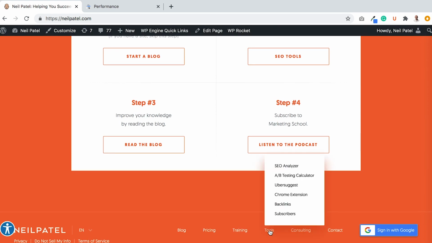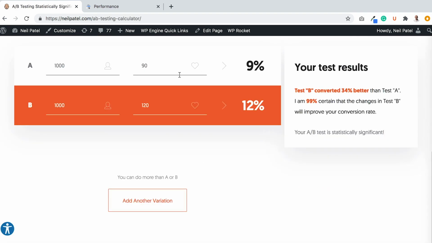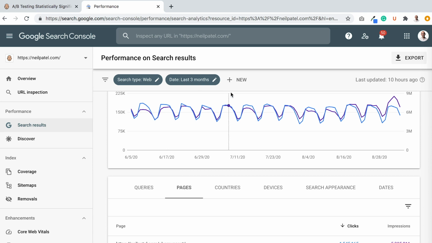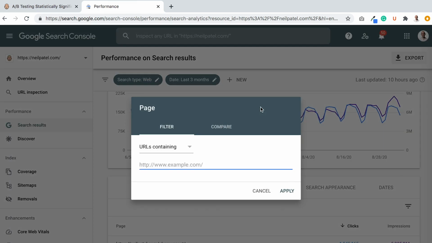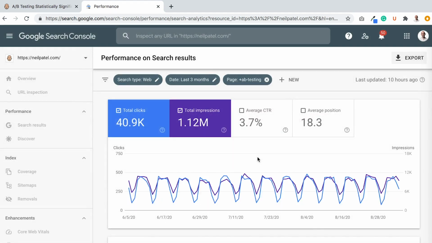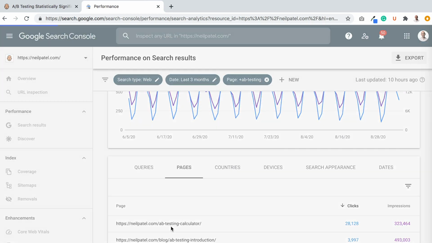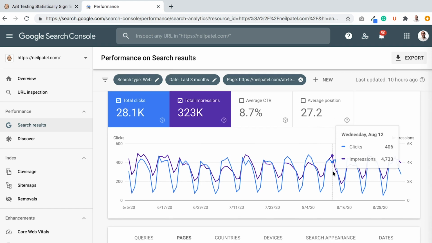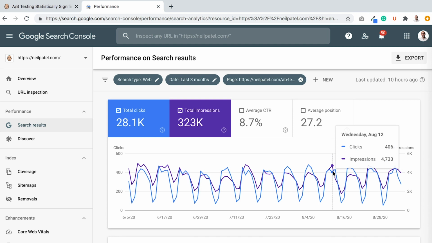I have a lot of tools that get traffic, such as my SEO analyzer, heck, even an A/B testing calculator, backlinks tool, and as you can see, there's just a lot of traffic here. Now let's look at this A/B testing calculator for a minute. If I go to pages, let's type in A/B testing. Hopefully it comes up pretty quick. All right, so as you can see here, not bad, 28,000 clicks over to my website in the last 3 months. That's not bad, all from a tool.